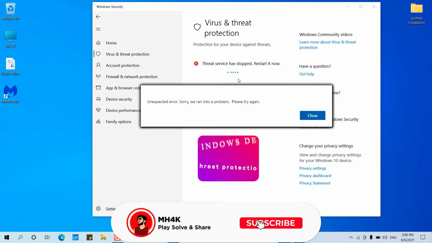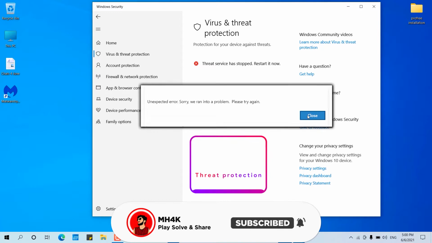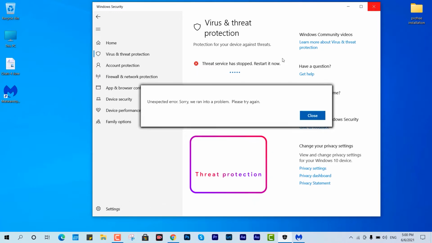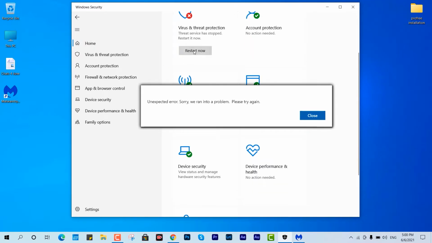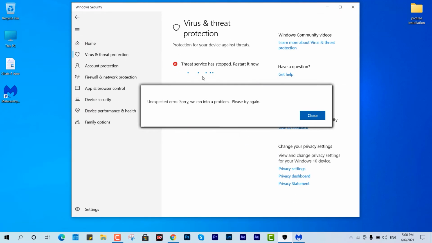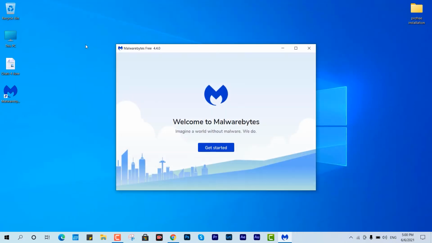And in this video, we'll talk about Windows Defender security with the virus and threat protection. With Windows Defender, it is causing an error. I don't know what it is, but it's an unexpected error and it is causing troubleshooting kind of thing with this Windows. So we are going to fix it with this application called Malwarebytes.